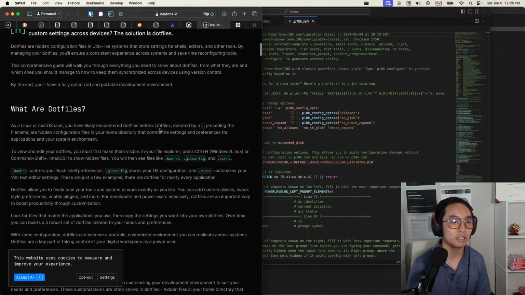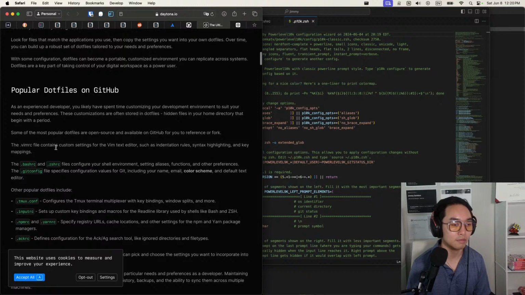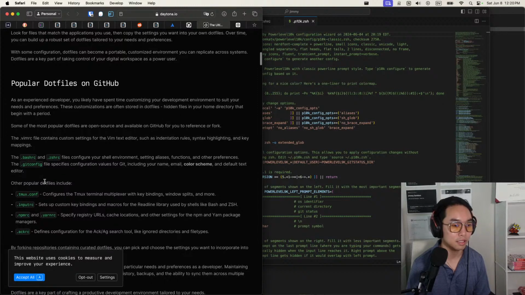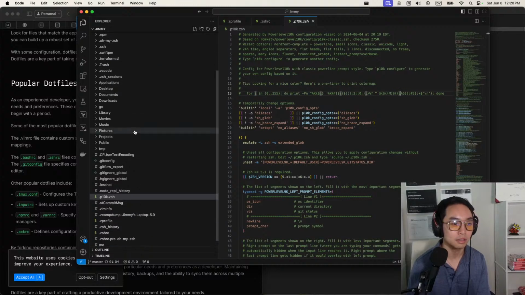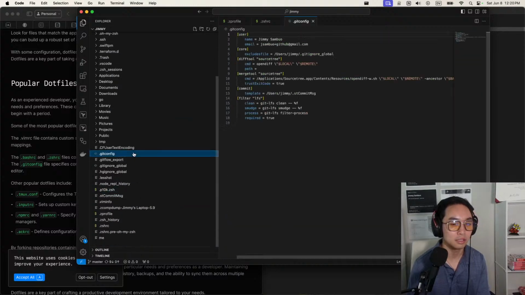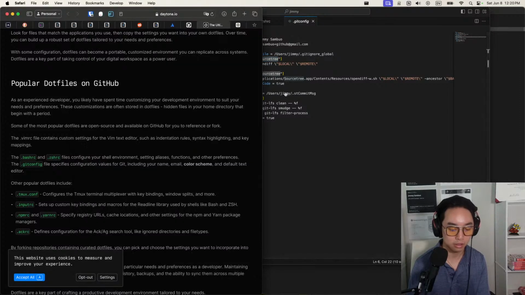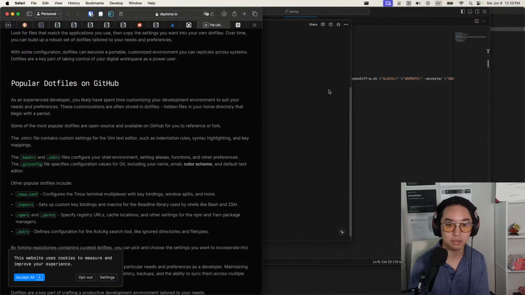Dotfiles are configuration. What are dotfiles? Popular dotfiles. Yes, I want that. Where's my git config? Git git. I think I want to change this a little bit. SourceTree. Do I have SourceTree on here? I do.